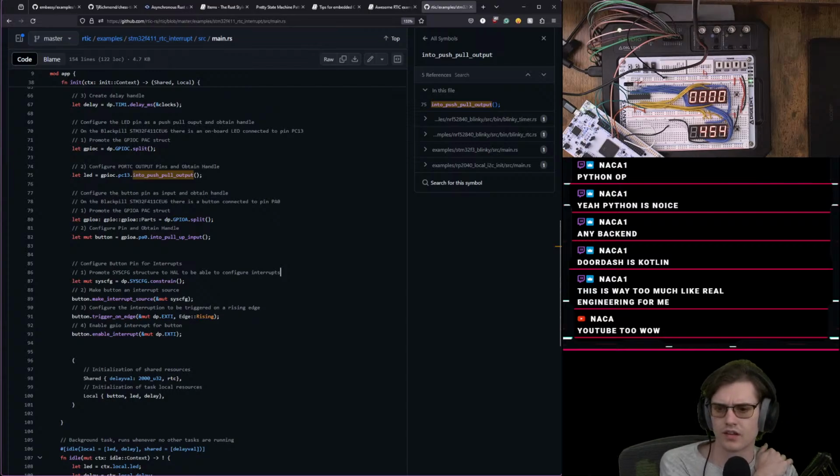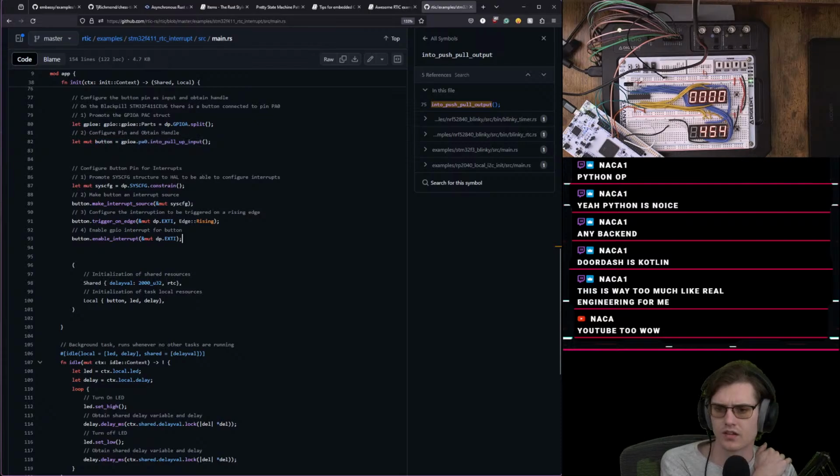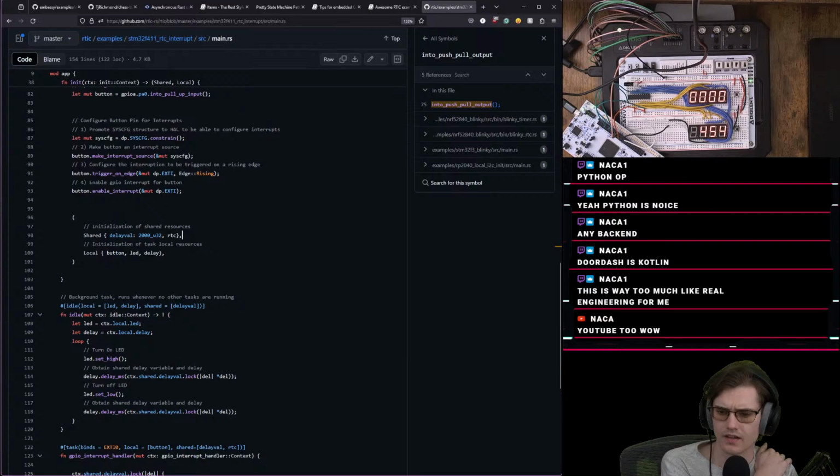You then do the same with A. This is going to be your button. You then do the system config to configure interrupts. You have this button. You want it to be interrupt source. You define how it interrupts. Trigger on edge. These are all HAL functions, but initialize the HAL interrupts there. And then you initialize the data.